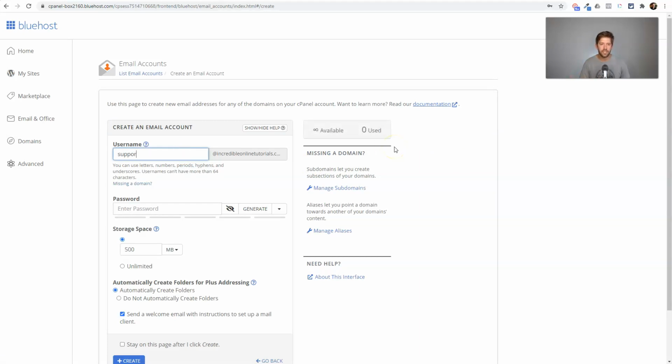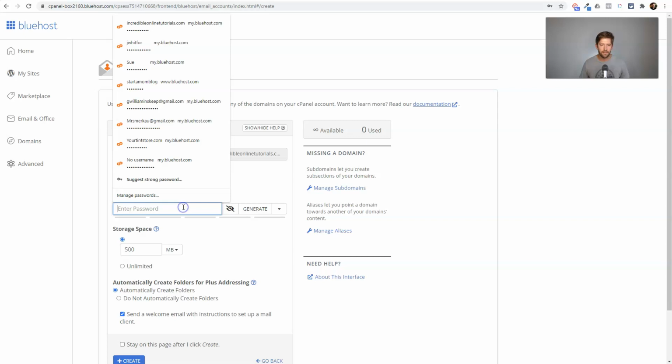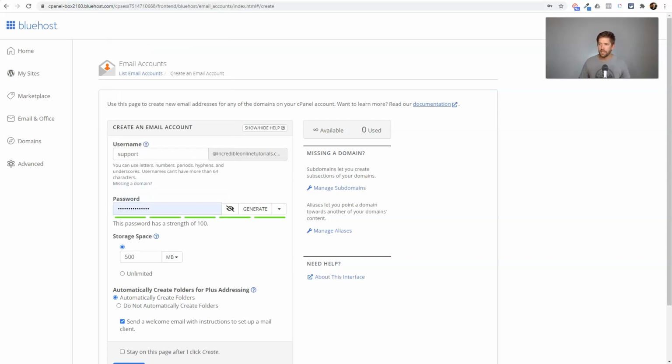In this case, I want to set up a support@incredibleonlinetutorials.com, and then again, generate a password that is secure and safe. And while you're working, I certainly recommend keeping a notepad out there for little things like the passwords as you're creating them. Because I do not recommend using the exact same password for everything. That is a good way to get in trouble.